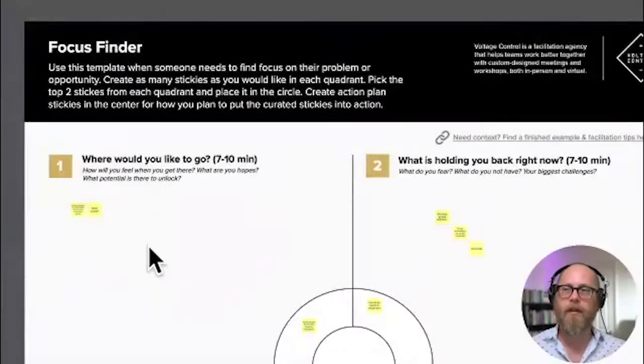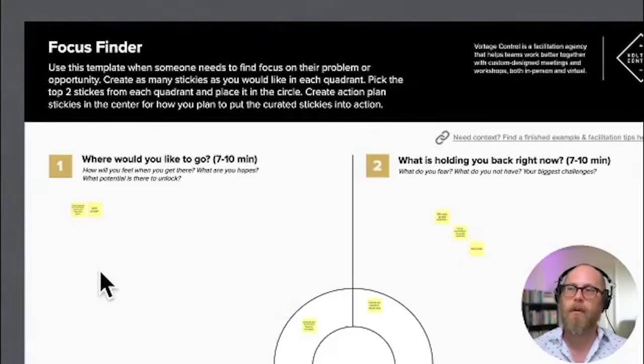So the Focus Finder is comprised of four quadrants, and we're really using this tool to look at an opportunity or challenge and what we might do to understand what next steps are. And we'll focus in on where you're stuck, maybe what's inspiring you and what you have access to, and how those can play a role in getting to focus and starting to make progress.